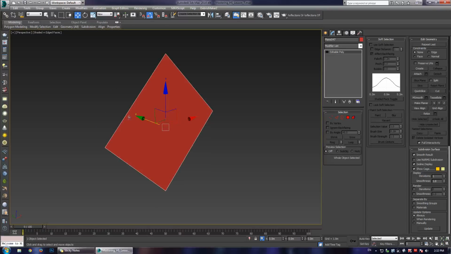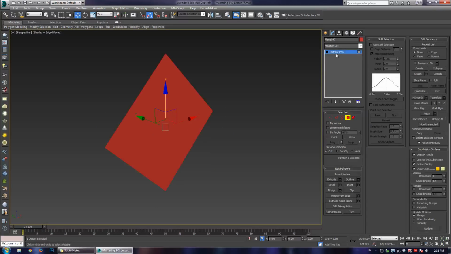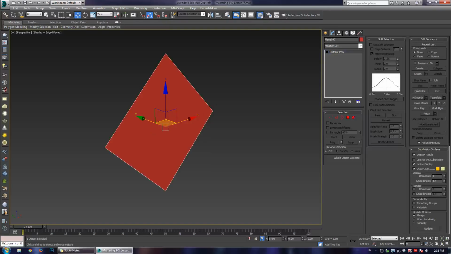Okay, with this single polygon now created, I'm just going to select the inside, and first, sorry, let me just assign a material to this.